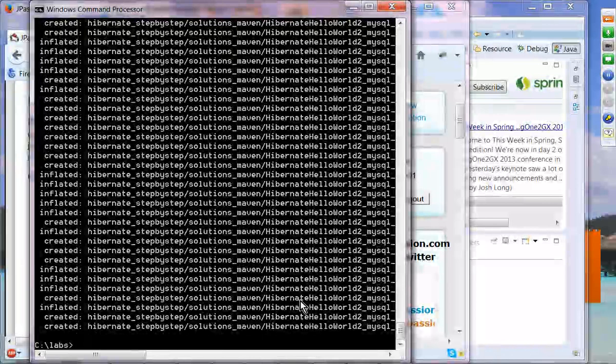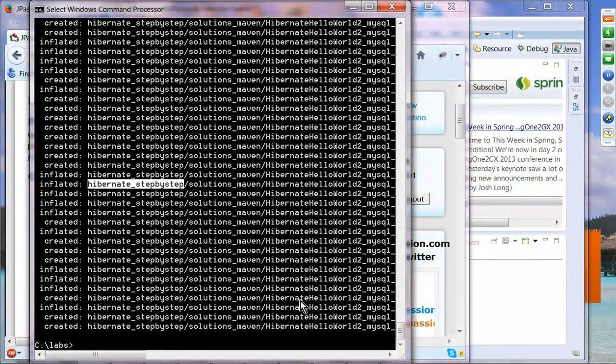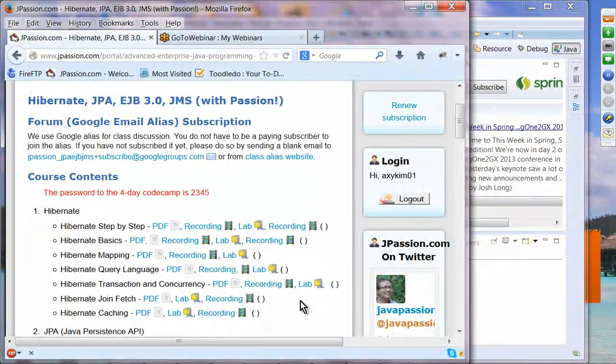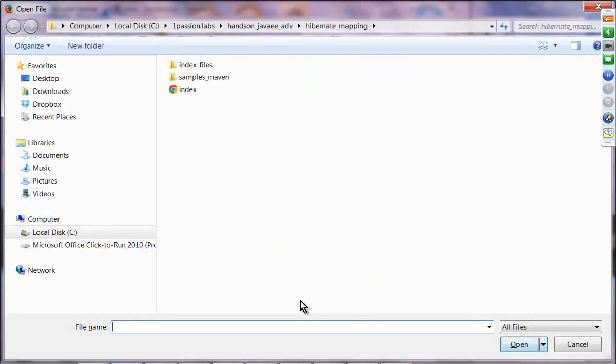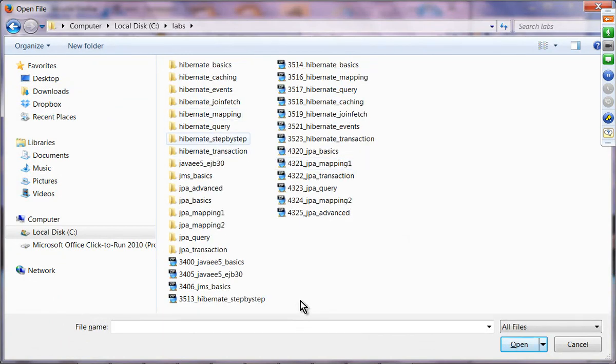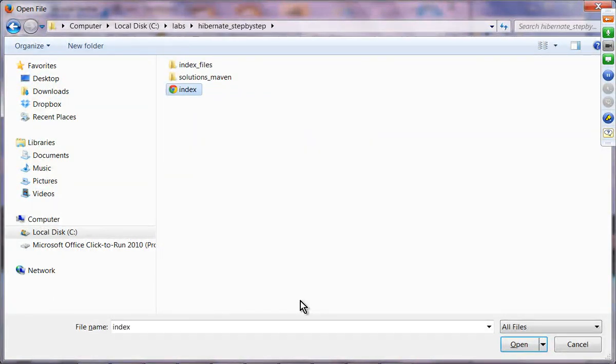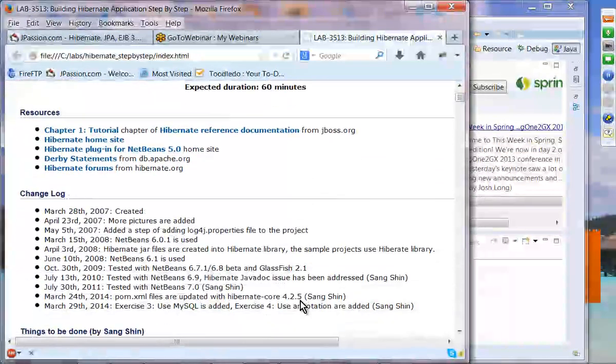Then you are going to have the directory called Hibernate_step_by_step, and underneath there is an index.html file, and that is the lab documentation you want to read. So let me just open that index.html file. That is under labs, Hibernate step by step, and index. So this is the documentation I want you to open and then use as guidance.